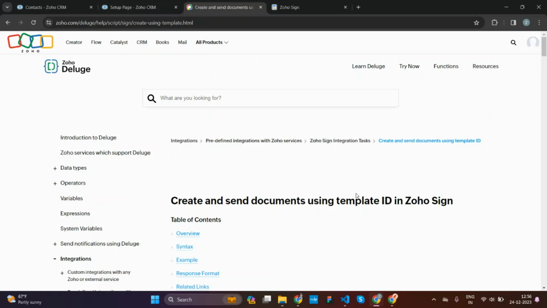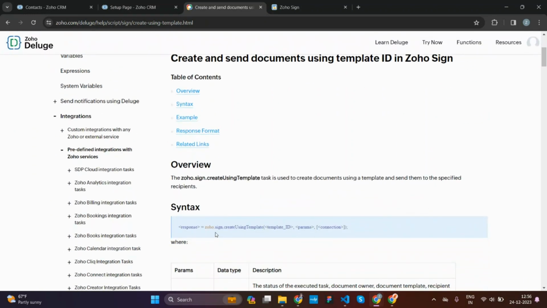Hello friends, today in my video I'm going to show you how we can send a Zoho Sign template using Deluge in Zoho CRM. So this is our Zoho Sign documentation. In this documentation you can see how to create and send a document using a template ID in Zoho Sign. So this is a Deluge function which is used to send a Zoho Sign template.